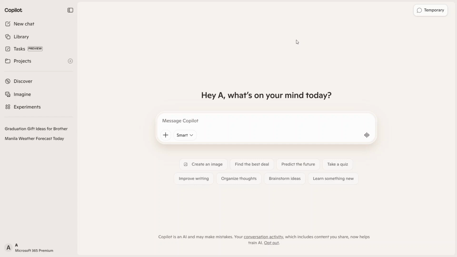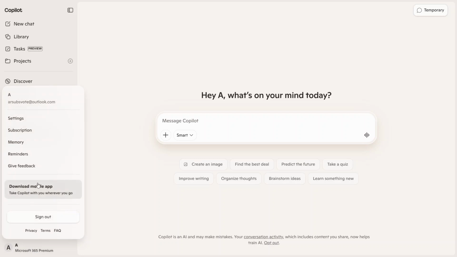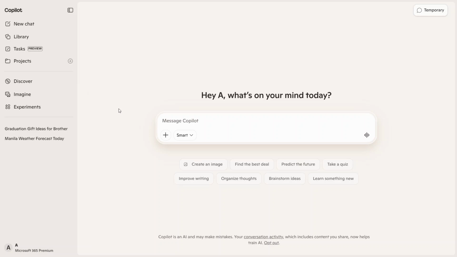Before you try to remove the account, make sure you're signed in to the correct account you want to delete. This is important because if you're signed into the wrong profile, you may end up changing settings for a different account instead. So take a quick moment to confirm that you're logged in properly before moving forward.